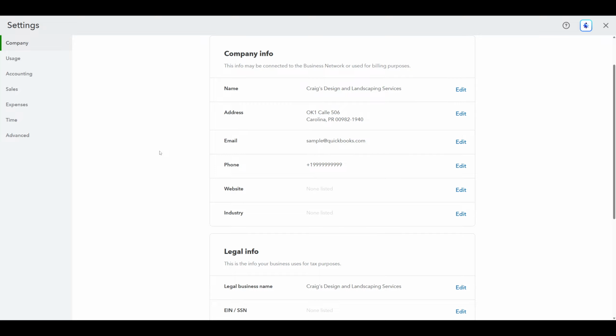If you don't see the option to edit, it may be due to permissions, and an administrator on your account might need to make this update. Otherwise, your change should apply immediately wherever your company contact details are referenced.